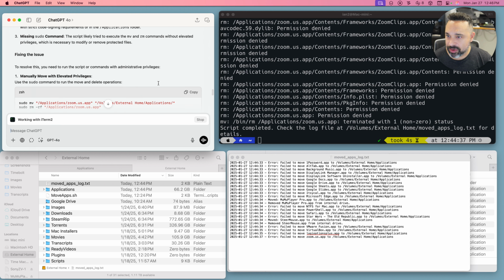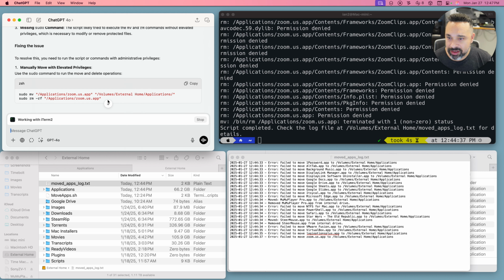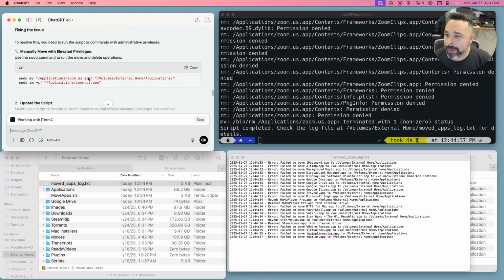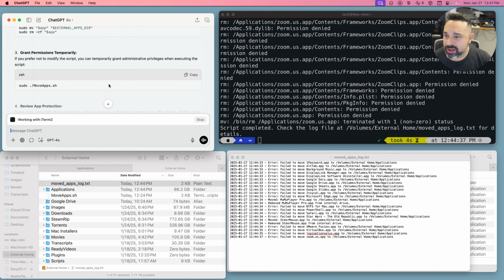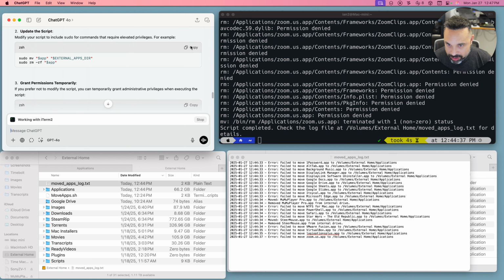Okay, so it says to resolve this issue, you need to run the script or commands with administrative privileges. It's saying, okay, manually move with elevated privileges. That's option number 1. What's option number 2? Update the script. Here we go. Modify your script to include sudo commands that require elevated privileges. So basically sudo mv app to the external apps directory and then sudo rm -rf the application. And then if you do not want to modify the script, you can temporarily grant admin privileges when executing the script. Okay, well, let's go with option number 2.